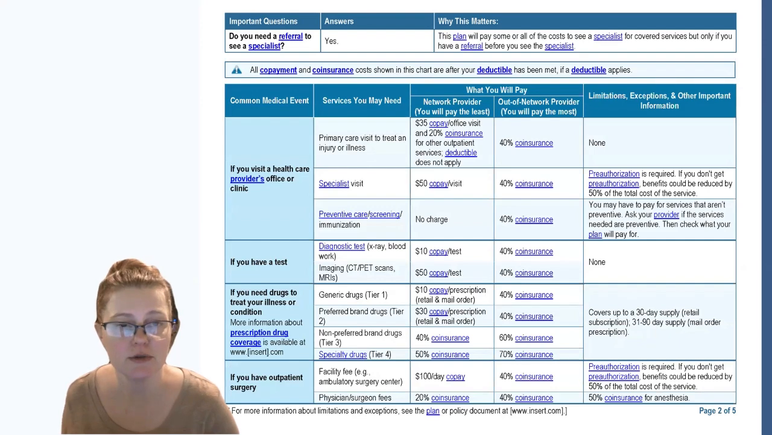As we move on to page 2 of the SBC, we can see that there was an important question from page 1 that was not answered. Do you need a referral to see a specialist? Yes, in the case of this specific plan, this example plan, yes. If you do not have a referral to see your specialist, the plan isn't going to pay for your specialist office visit.